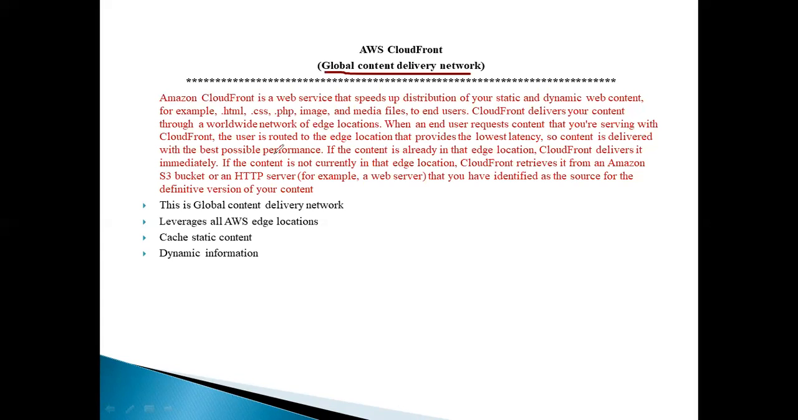This is the official AWS documentation definition related to CloudFront. Amazon CloudFront is a web service that speeds up distribution of your static and dynamic web content, for example, HTML, CSS, PHP, image, and media files, to your end users. CloudFront delivers your content through a worldwide network of edge locations. Edge location is different from region and availability zone.